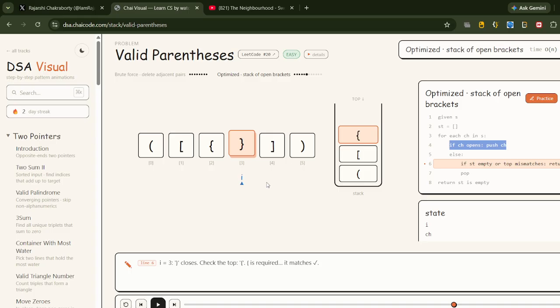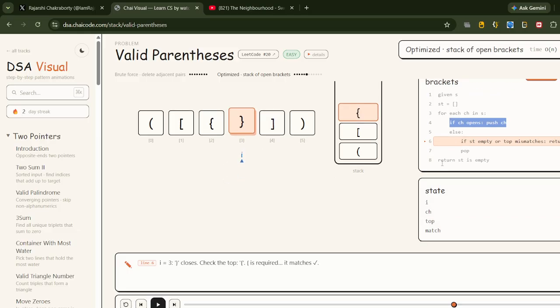Yes, now the condition changes. For the fourth iteration, that means i equals 3, we are not going to encounter any opening bracket. We have all the closing brackets. So the else block runs, and in the else block, we have another nested conditional statement. Here, what we are checking is if the stack is empty. No, our stack is not empty. And the top mismatches. So our top is mismatching with this pair.